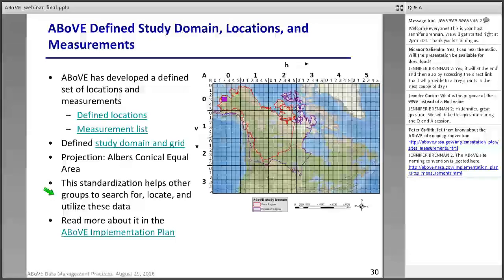But the main message here is that having this standardized structure will allow interlinking and synthesis of the data to answer bigger science questions. So that's really the biggest motive for making this standardized.